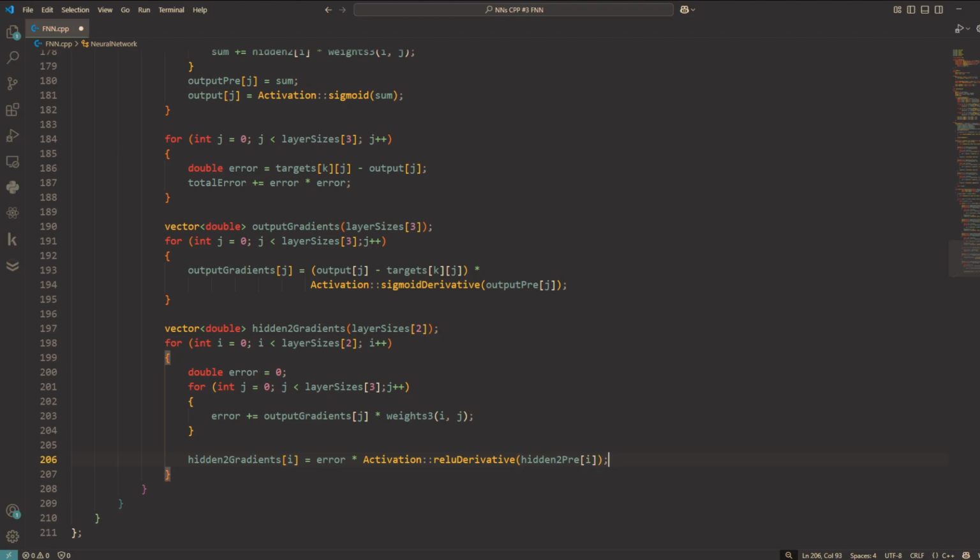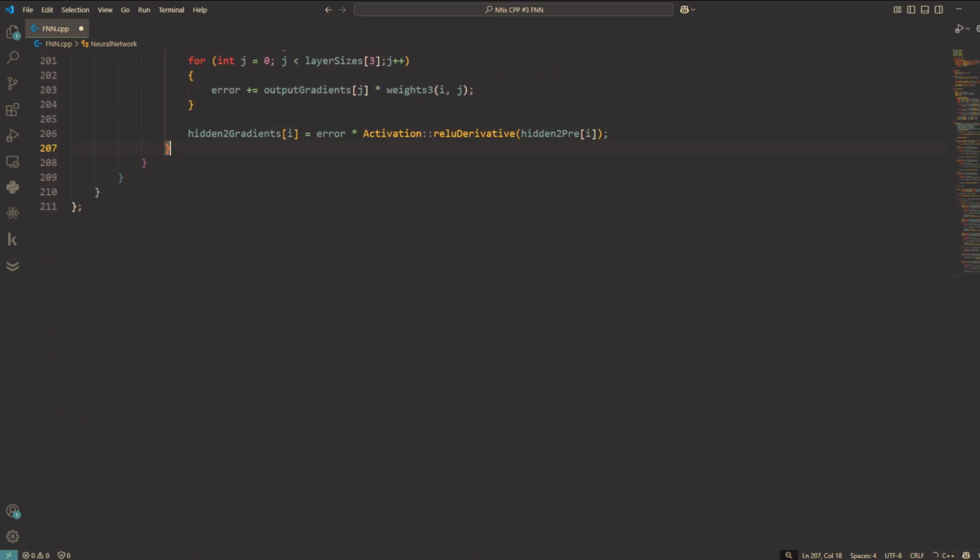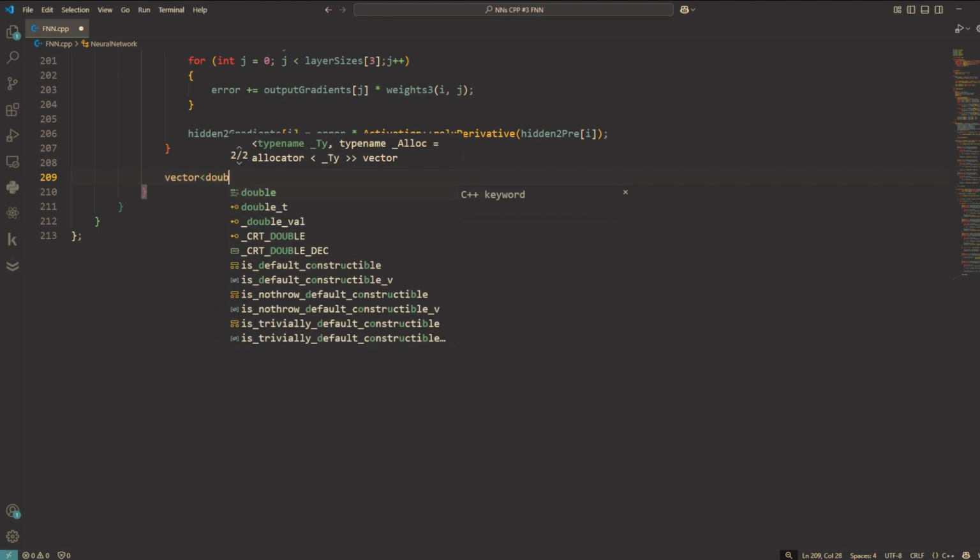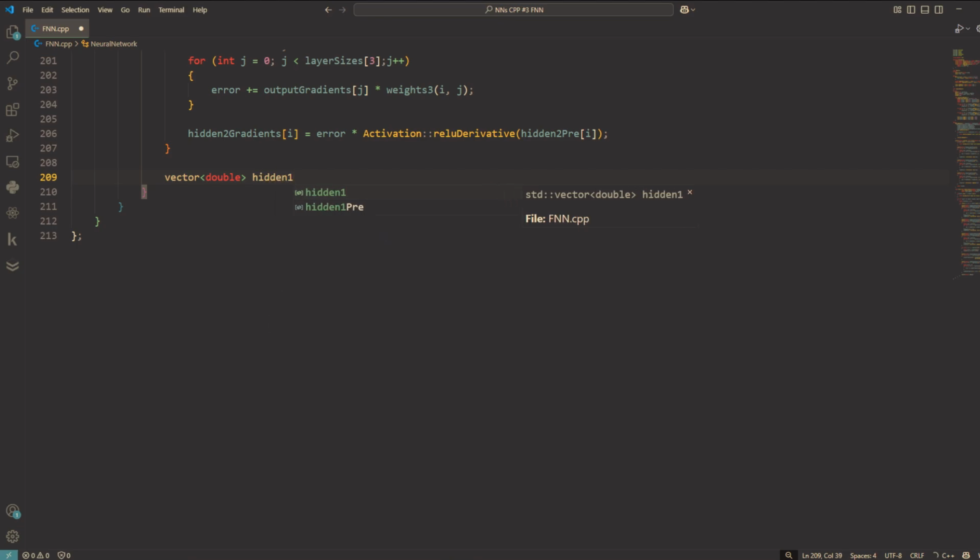Now we move on to compute the gradients for the hidden 1 layer. The purpose is the same as for the hidden 2 layer. We want to determine how much each neuron's activation, weights and biases should change in order to minimize the overall error. We start by declaring a vector called hidden 1 gradients, which will store the gradients for each neuron in the hidden 1 layer. Vector double hidden 1 gradients, layer sizes[1].